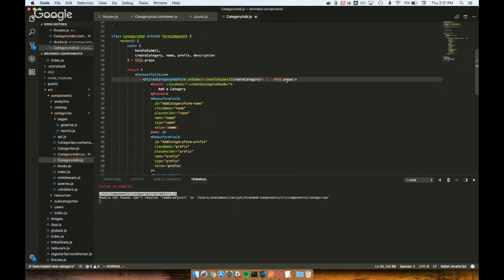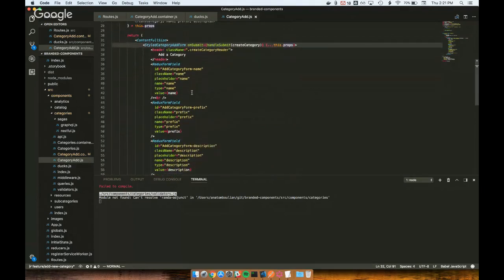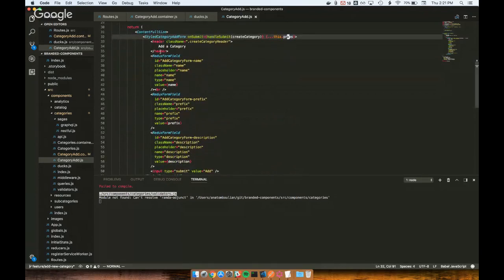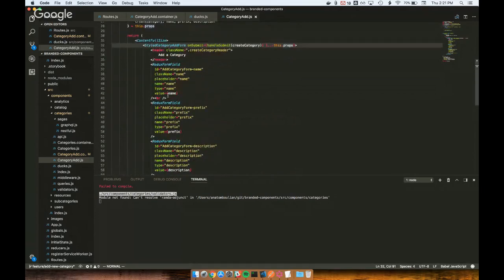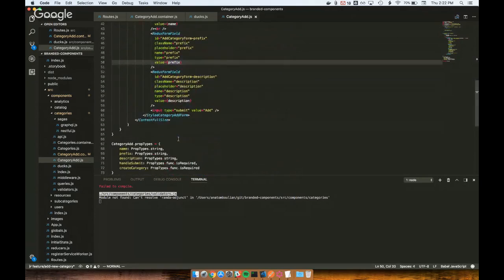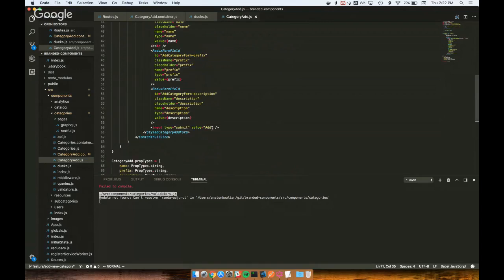So we're passing all the other properties into this add form, style category add form. And there's a lot of repetition here. Name, prefix, description, and these values are populated by those props that are right here. And so these are the prop types. This, of course, failed to compile.